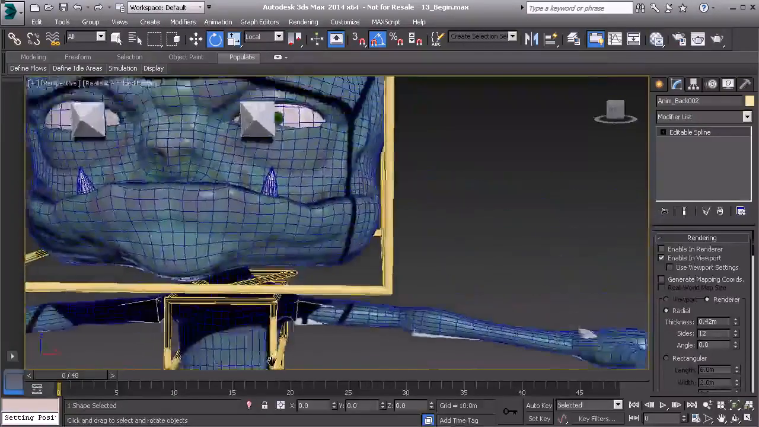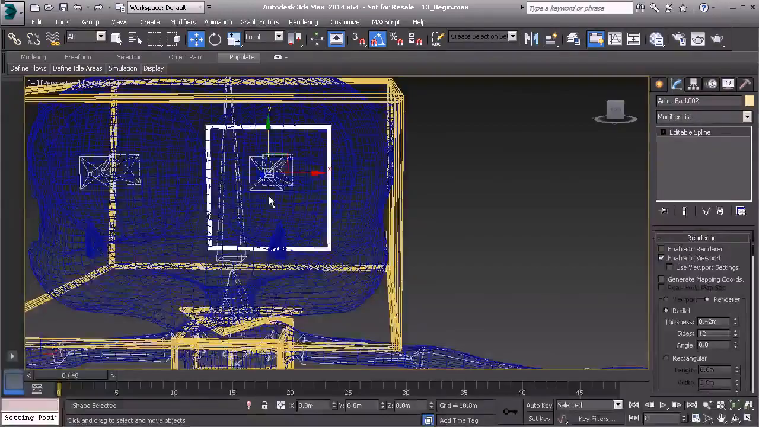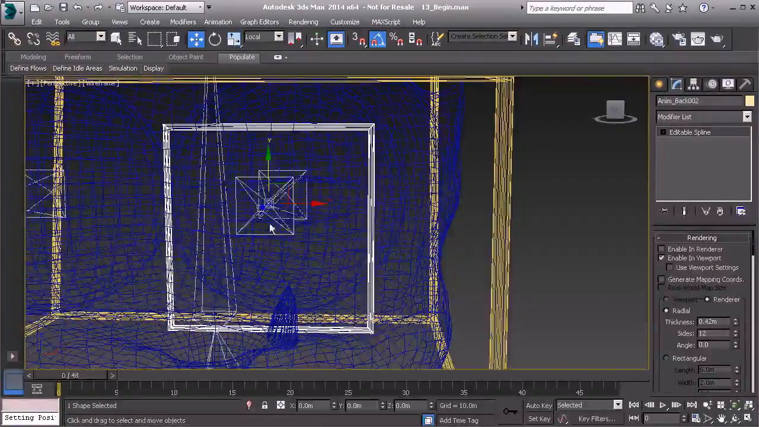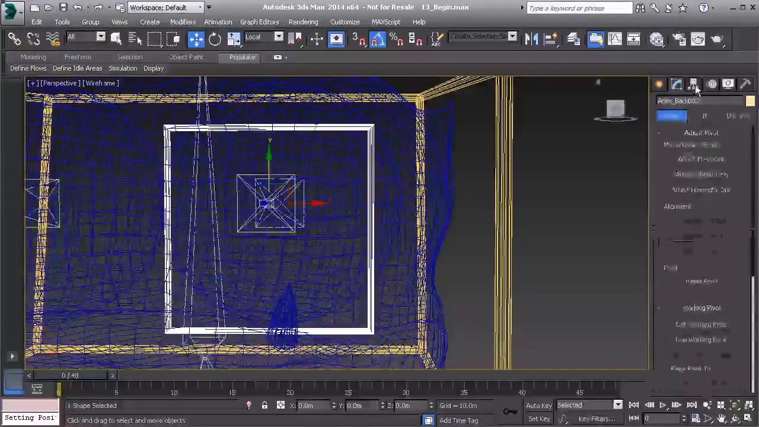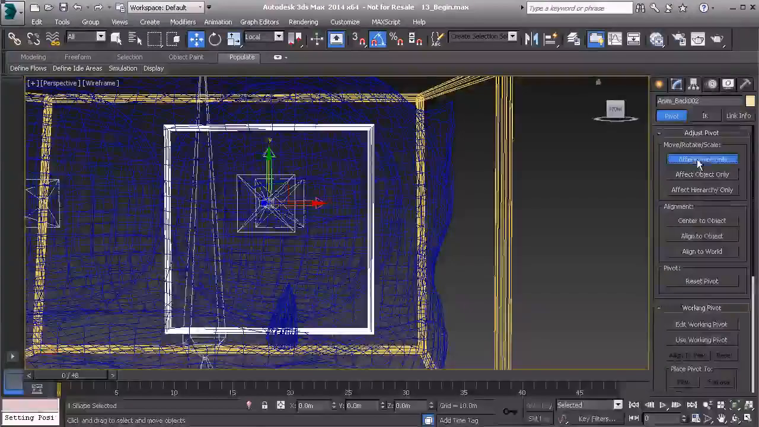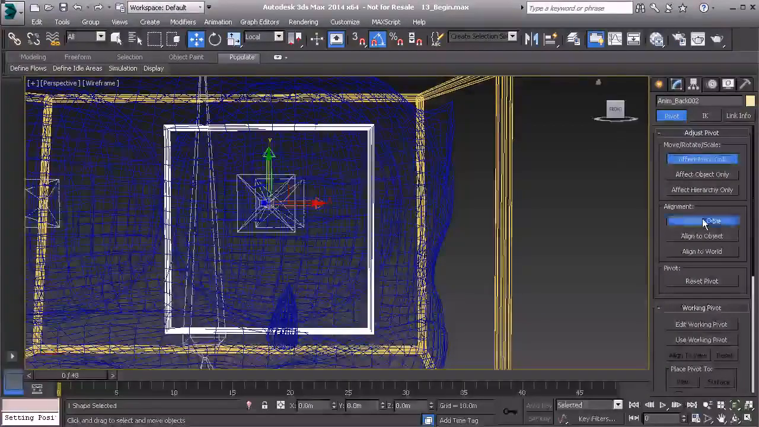Right now, let's go ahead and quick align this over to the left eye's nub. Let's go to wireframe mode. You'll see that the pivot is slightly off. It's not a big deal, but just for cleanliness, what we can do is go ahead and center the pivot on this object. We'll head over to our hierarchy panel, and underneath Effect Pivot Only, we'll now go ahead and choose Center to Object.